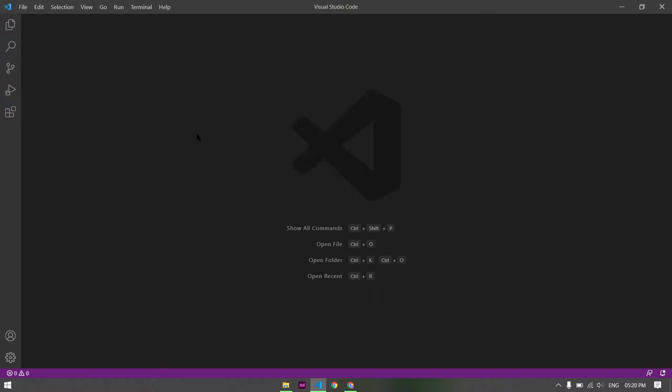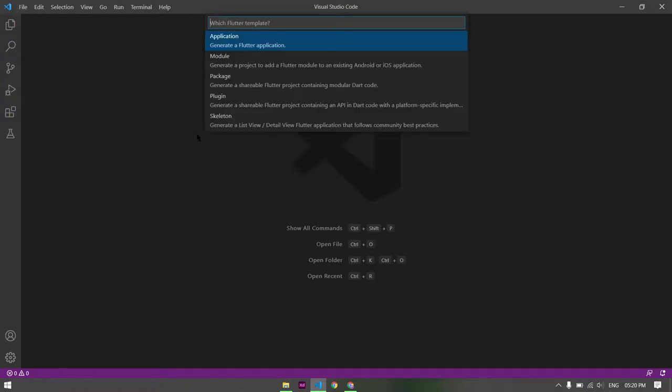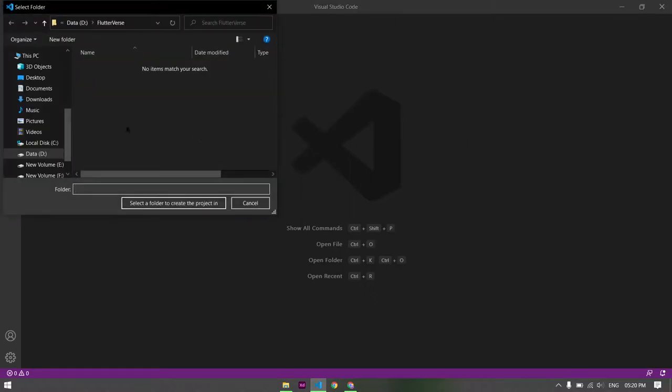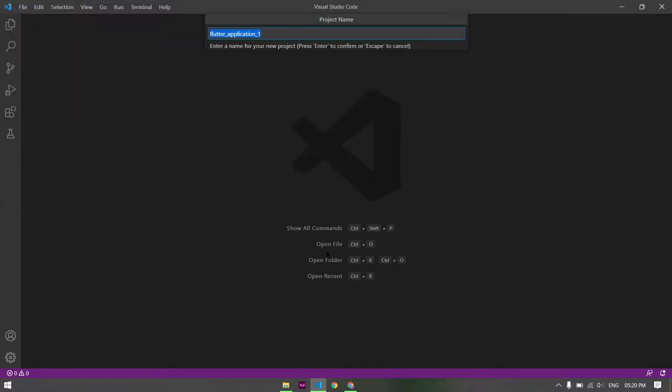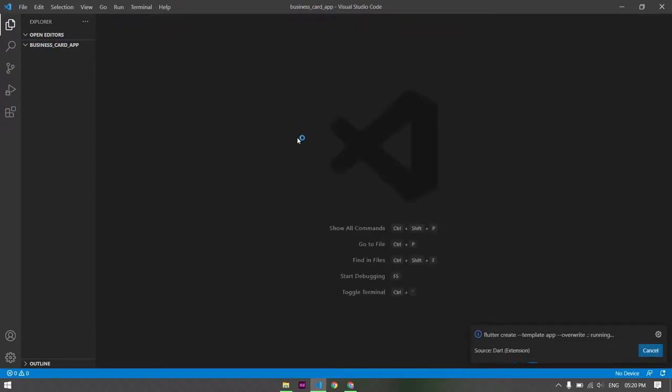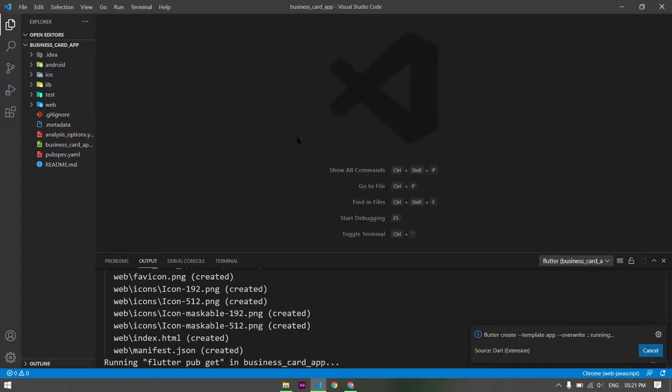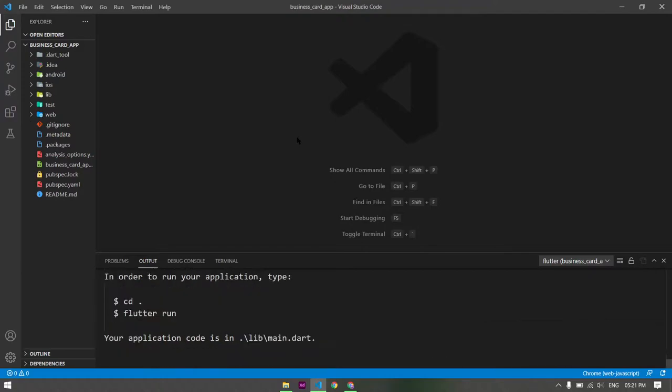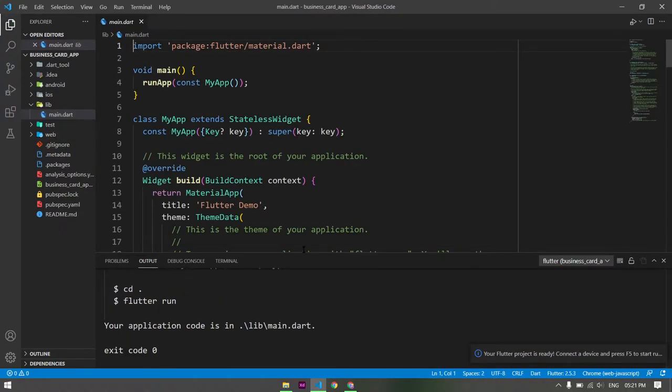We start by creating a new Flutter project, which is going to be an application. Yeah, this is where I want to create it, and I'll call it the business card app. We will now wait for Flutter to create it for us. This is done.